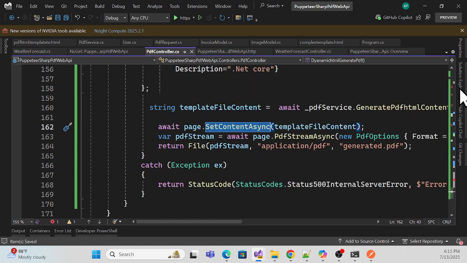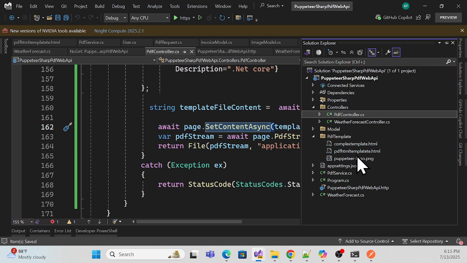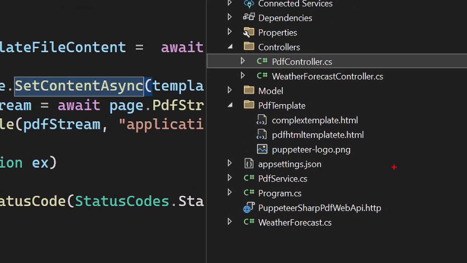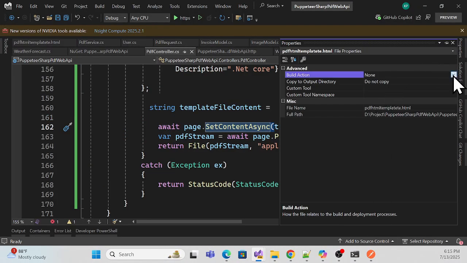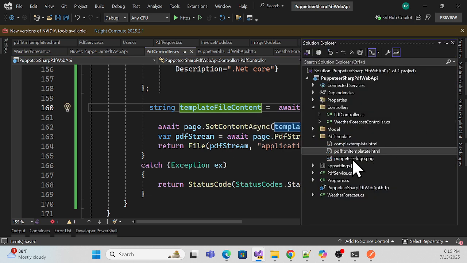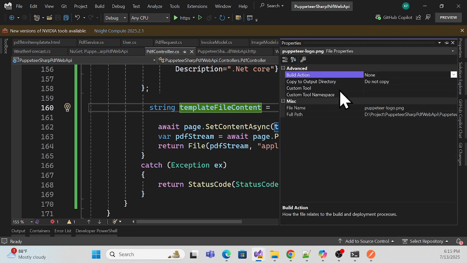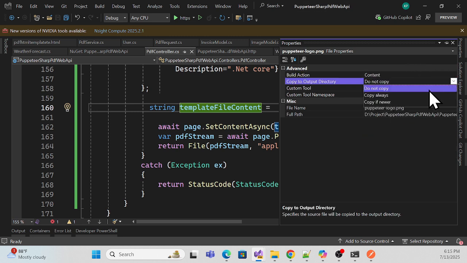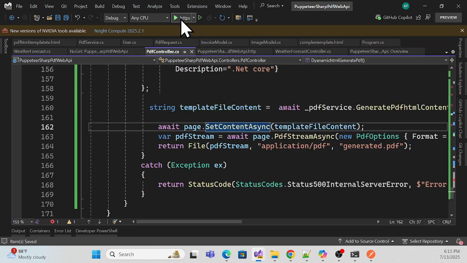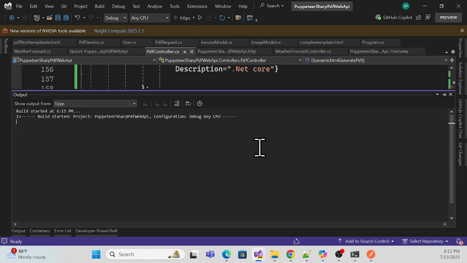Now definitely if I run, I am going to get some error. Why? As I already showed you previously, whatever files I'm using, these two files I newly added. So we also have to set this property to content, and copy always. This is one, and another one is for this logo also. Set the property to content and copy always. That's it. Save it, and now run it and see it in action.